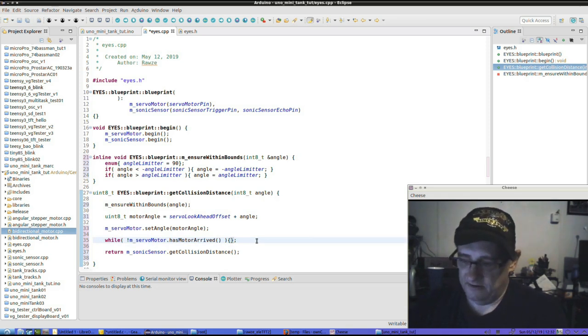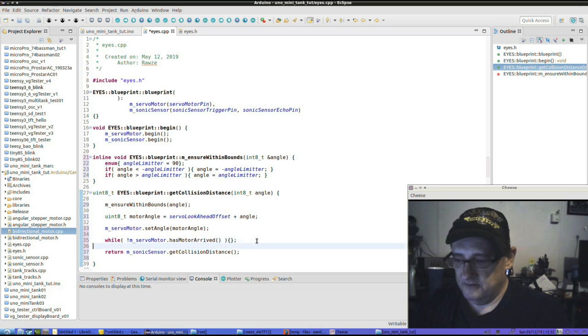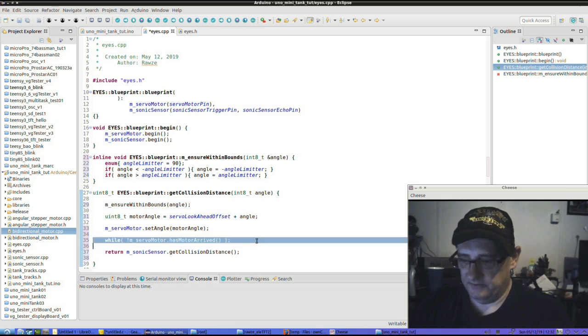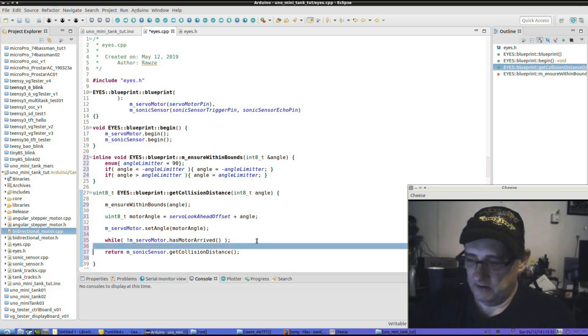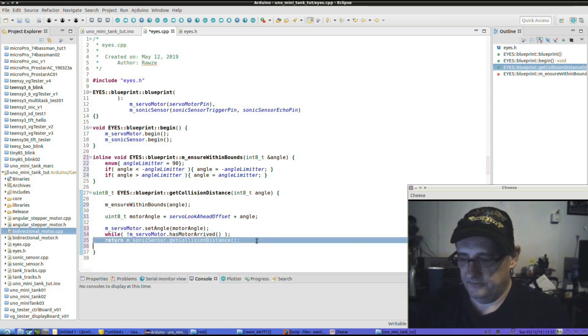Or you could put a comment in there, like this. I've seen some people do this: keep waiting. Or something like this, or they'll describe why they're sitting there doing nothing in a comment. But yeah, that works. We'll do it like that, plain and simple. While the motor's not arrived, just do nothing. Just keep waiting. And then, of course, after you waited, after I know the motor has gotten there, check the collision distance and give it back to me live. That looks pretty good.